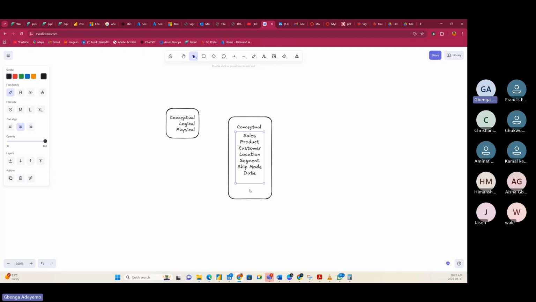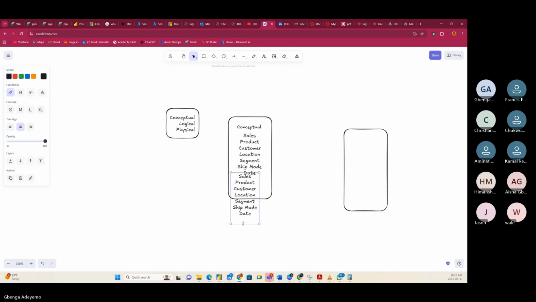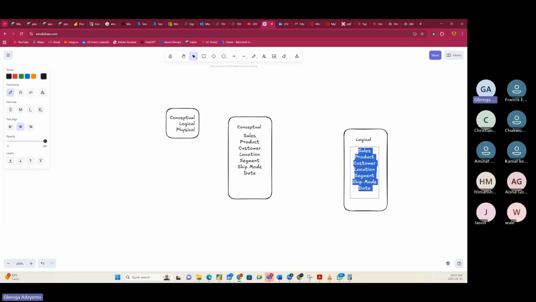Now, when it comes to the logical model, let me copy and paste this. What you will see in the logical model is that for all the different tables, this is where we attach columns to them. So in the product table, for example, just use one table as an example, what kind of columns do we see in the product table, Christina? Product ID. Yes. Product name.